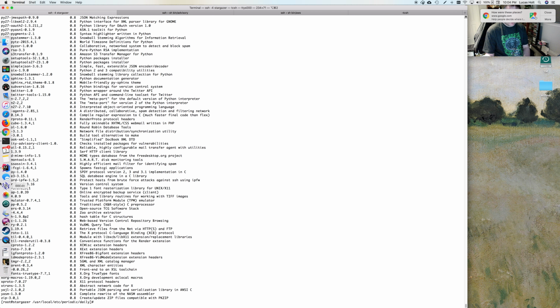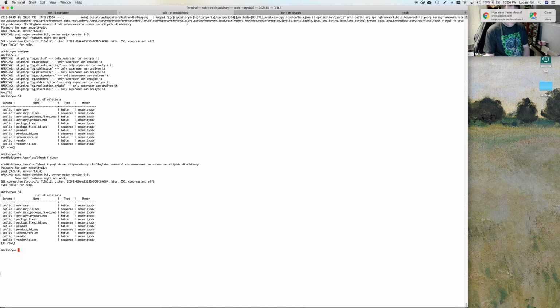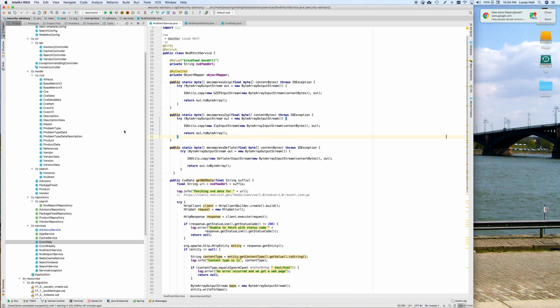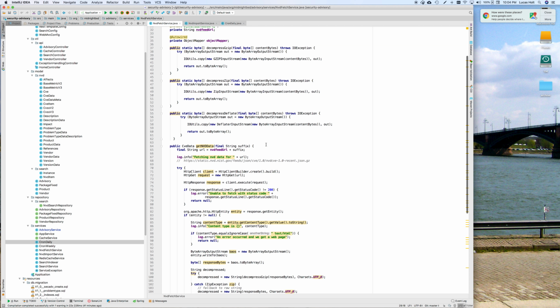Let's look at the source code now. So first, I've got the individual tables listed here in the Postgres database. You can kind of see what we've got there. And I can show you the actual code. So the key part here is the fetch service. So this actually goes out and fetches individual NVD files. So it's got some drivers here.